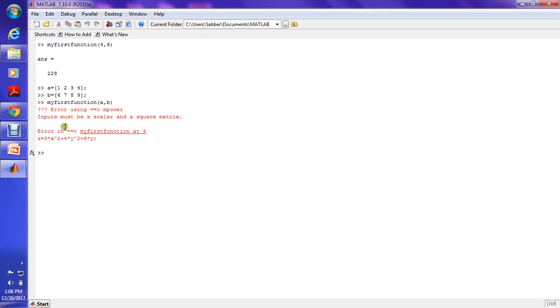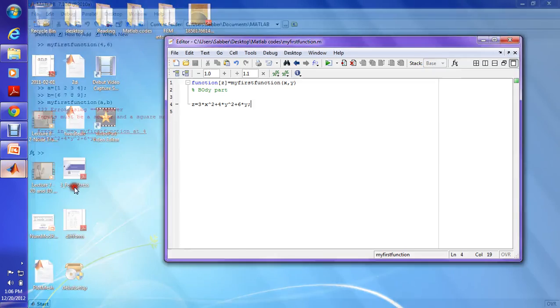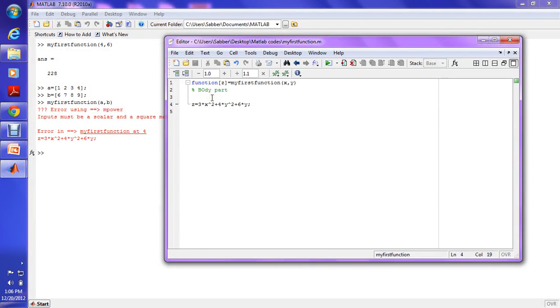Yeah, it says that inputs must be a scalar and a square matrix. Here we already want that inputs must be a scalar and a square matrix, but both inputs a and b are vectors, these are not scalars. So we have to make our functions in such a manner that they can get both scalars and vectors. So we have to modify these functions. How can we do that?